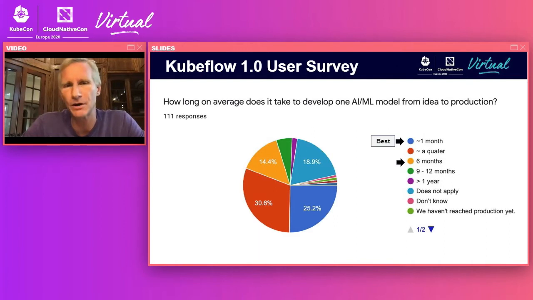Now we're going to get into a couple slides on the metrics that you can use to kind of measure where you stand with your machine learning. This one talks about how long does it take to develop one model from idea to production. And you can see there's about 14% of the people that it takes 6 months, but 30% it takes about a quarter, and 25% takes a month.